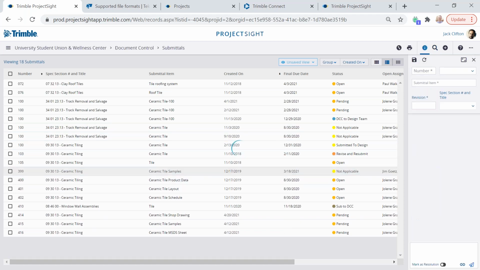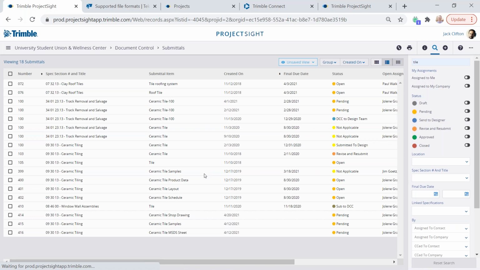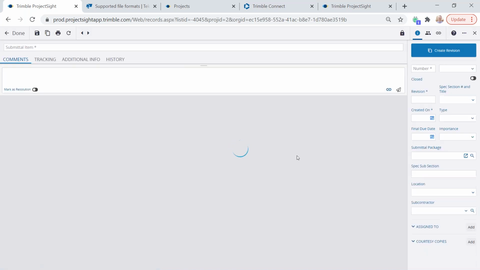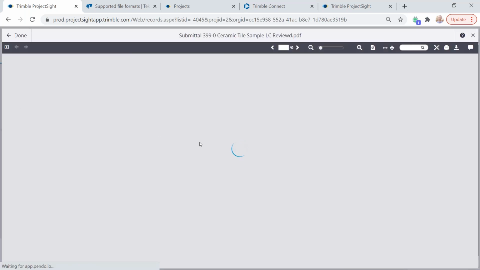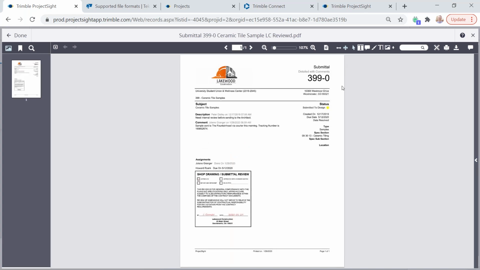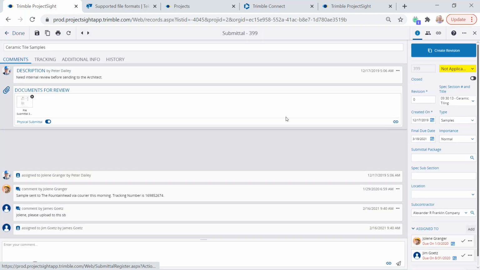So I'll go to the ceramic tile, double click on it. I want to take a look at the details here. The submittal is a little bit different because it gives you an area to upload that document for review. So if I'm coming in here and I need to redline this document, I can do that through ProjectSight. I can add some comments, some text, a stamp with a signature. When I'm done, I can close the record just like you saw before, or if I need to create a revision, I can do that.